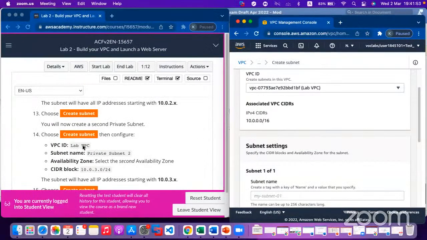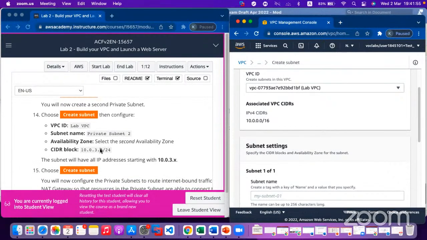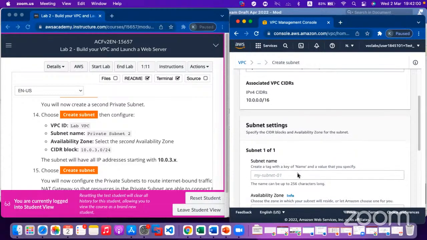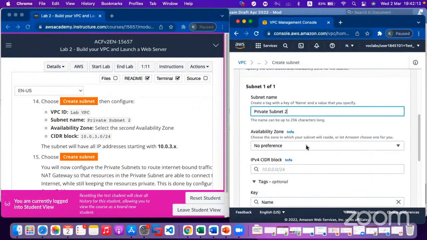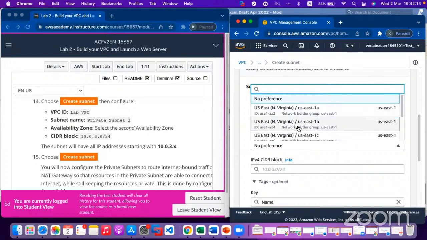So where were we? So we create a subnet, then configure. So we are at lab VPC. The subnet is private subnet 2. The subnet name, private subnet 2. Then the second availability zone. Remember, you're choosing the second, US East 1B.